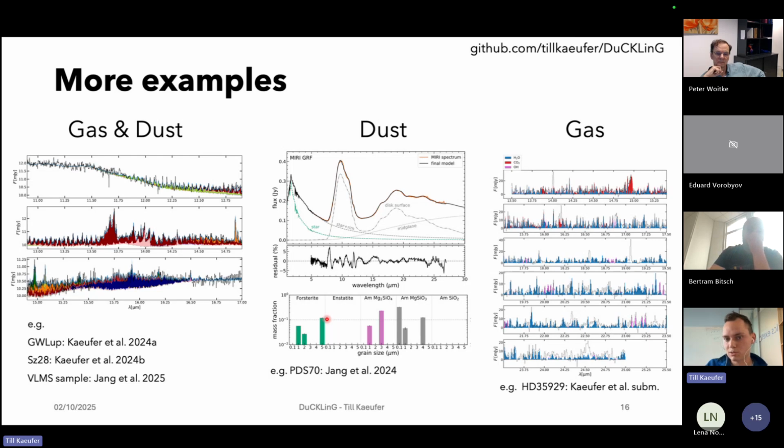On the other hand, you can also just fit the dust if you want. I didn't really focus the talk on that, but this is an example of PDS 70 by Young 2024. They fitted the continuum here just with the dust part of the model and then got out the dust composition and the different grain sizes.